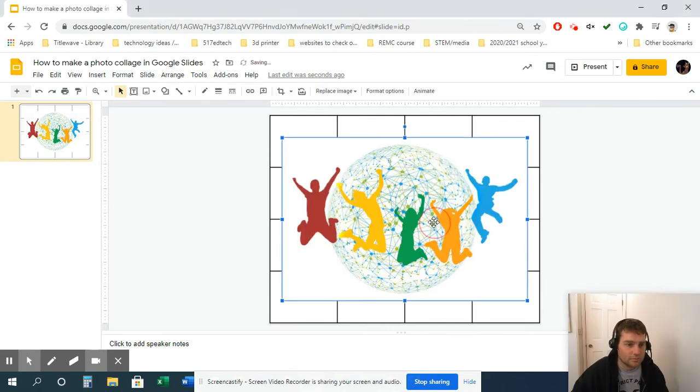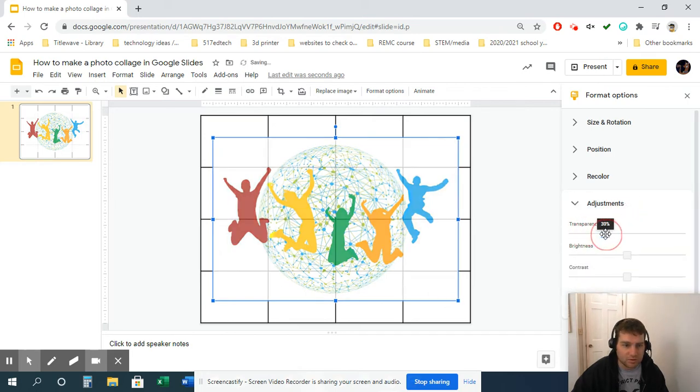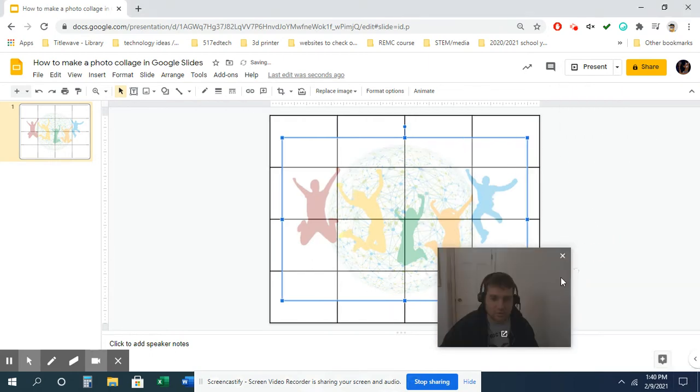Now, one nice thing that Google Slides lets us do is I can actually click on this image and go to Format Options. And I'm going to go over here to Adjustments. And I want to make it a little bit more transparent. That way it kind of falls into the background. Yeah. And I can just close that.